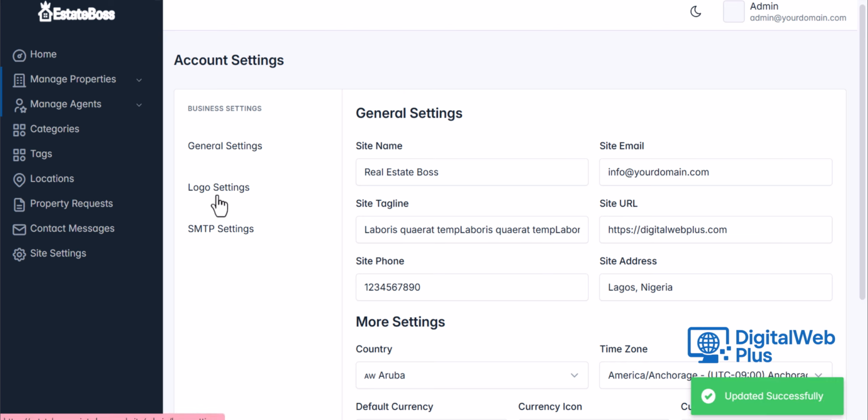So you can change your logo from here and it displays and changes the logo everywhere. So this is just something very simple, easy to manage, easy to use. So that's exactly how this is. So this is the Estate Boss.